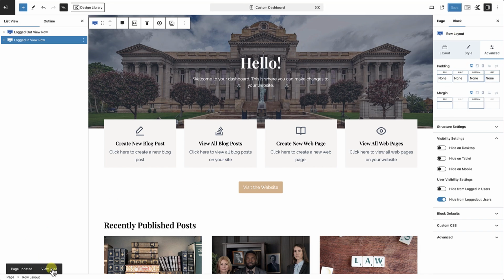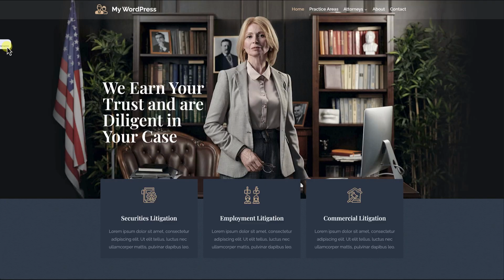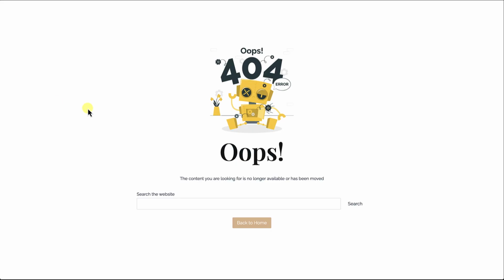Okay, so already we can see, if we view the page now, we don't see that 404 anymore. Let's also take a look at it in an incognito window and see what people who are logged out will see when they visit this same page. Okay, so here's the logged out version of the website. If I go to that custom dashboard, now all I see is the 404 section here and an ability to search the website, and then a link that takes me back to the home page.